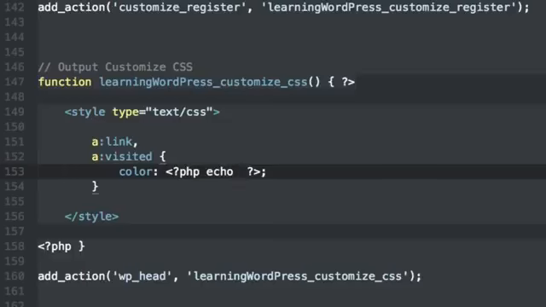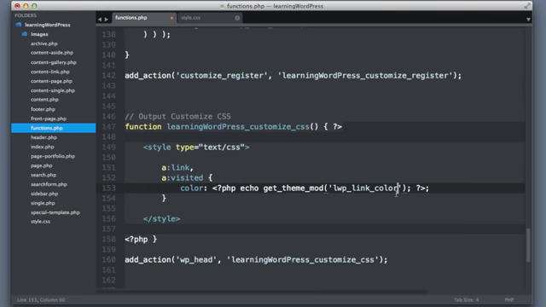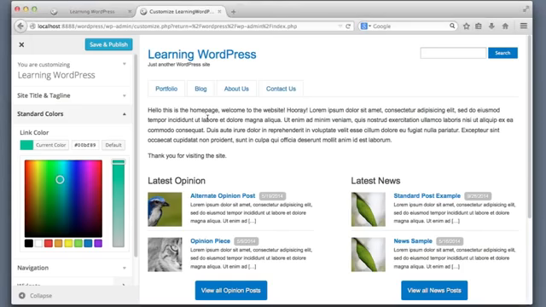So we can use a function named get_theme_mod, and then within these parentheses, we just include the name of the setting. So I'll paste in the name of the setting. We are done here. Let's save this file and let's reload the customizer screen.